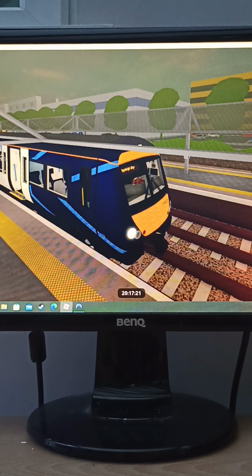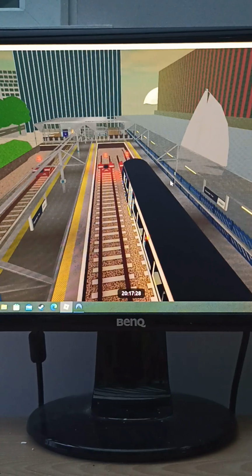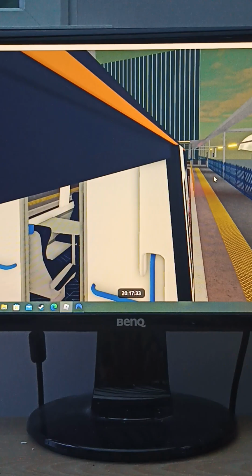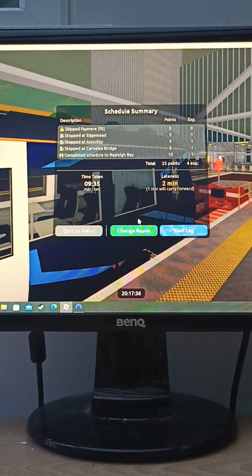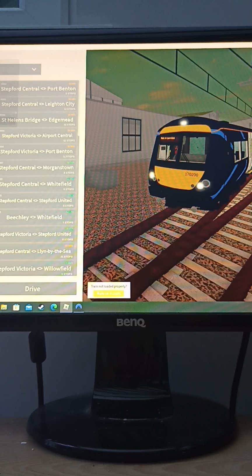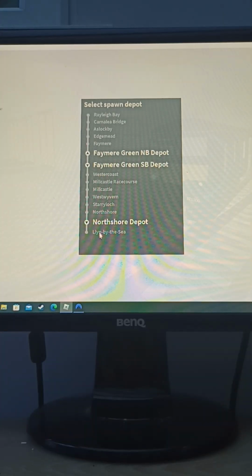So first off, we're going to be spawning at the newly upgraded Stepford Central. Then we're going to be spawning in the upgraded trains. Then we're going to be giving the completely new trains a new drive. Oh, they've changed this. This is nice. Oh, next leg as well, you can do. Right. I'm so far really liking this update. So obviously we're going to spawn in the class 321 now. We're not going to spawn in the 357 because it's probably the exact same.